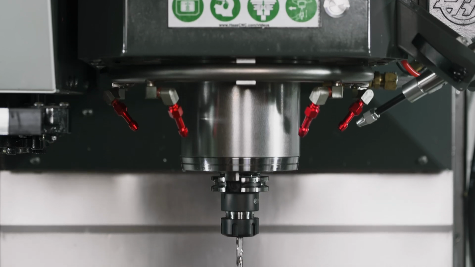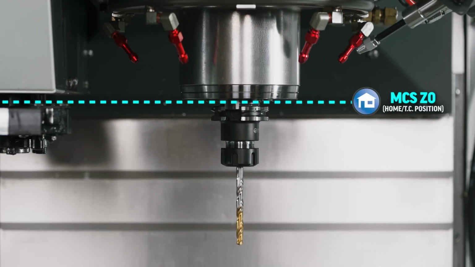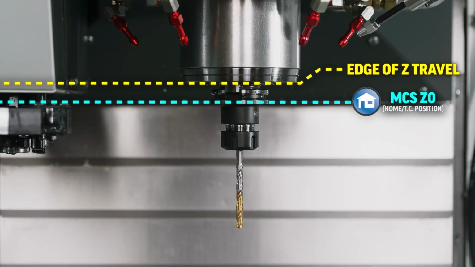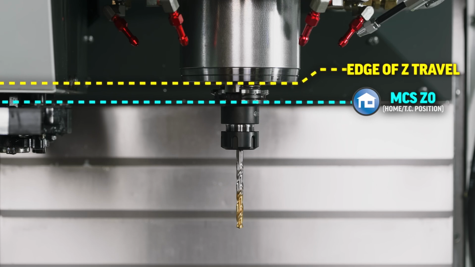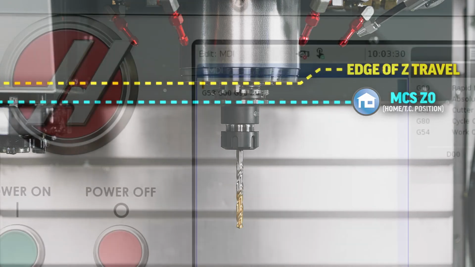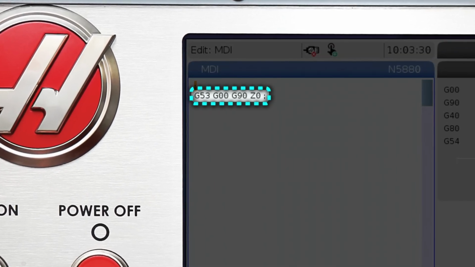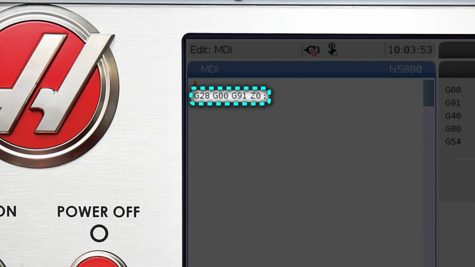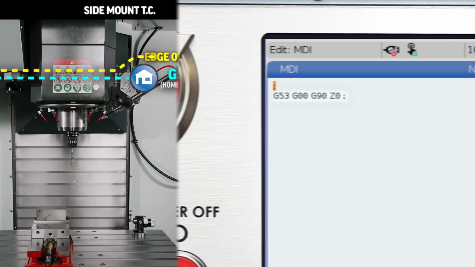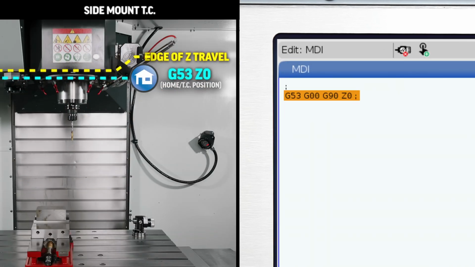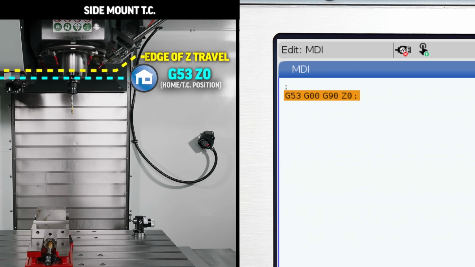Just recognizing the difference between our machine Z0 and the machine Z edge of travel is going to help us program our machines in different ways. When we command our spindle to home with a G53 G90 Z0 or a G28 G91 Z0, we are not sending the spindle to the edge of travel. We are sending it to the tool change position.